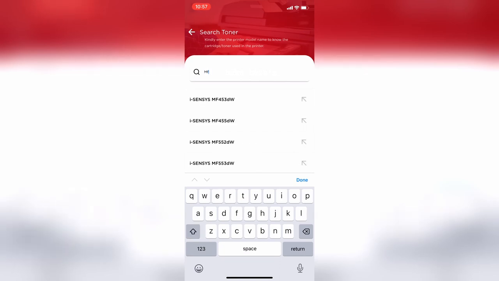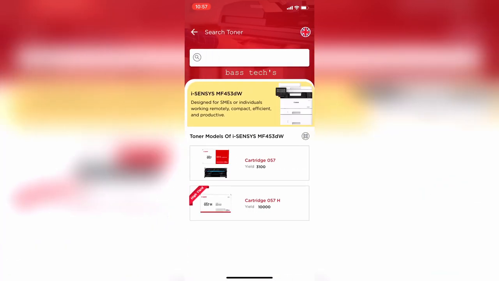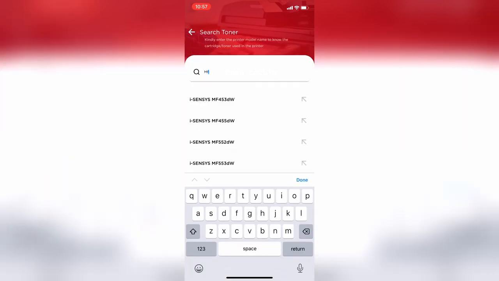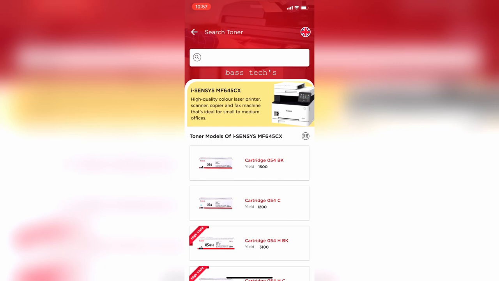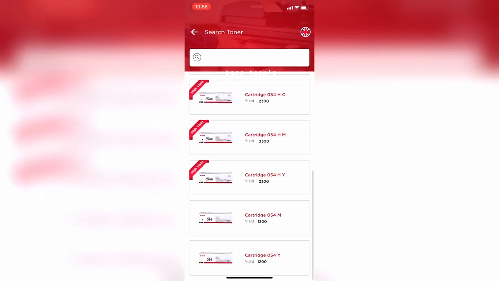So this is an entire overview of the Canon digital guide. Again, it's a very, very handy guide. It's very useful for any customer or any person who's looking for a printer or looking to upgrade their printer. So hope you like the video.